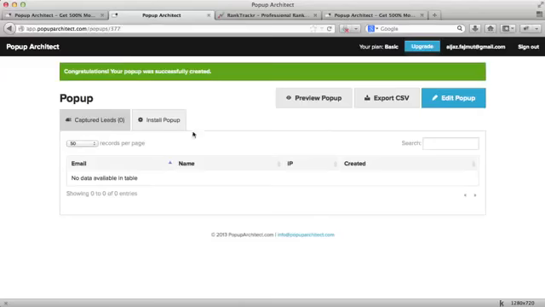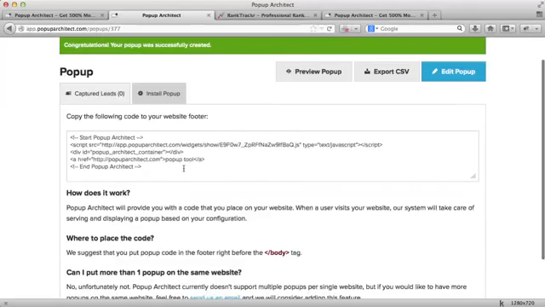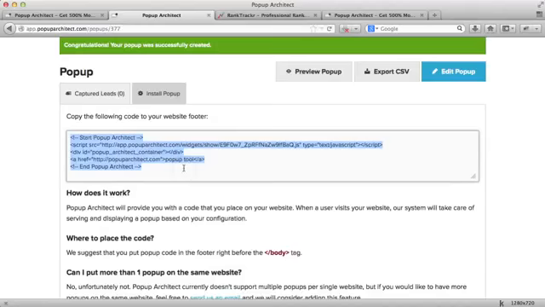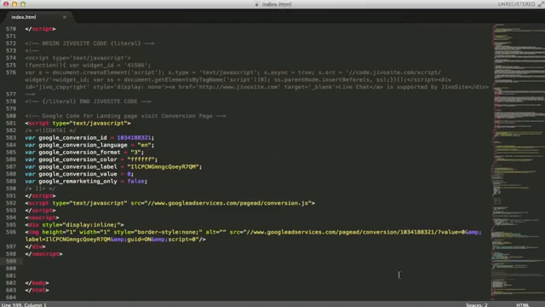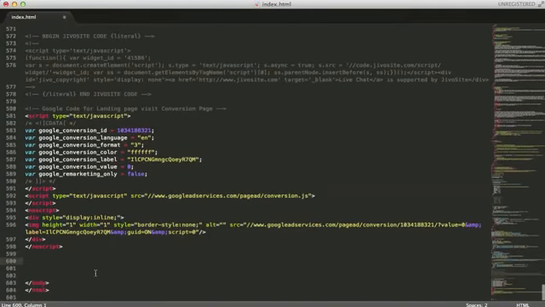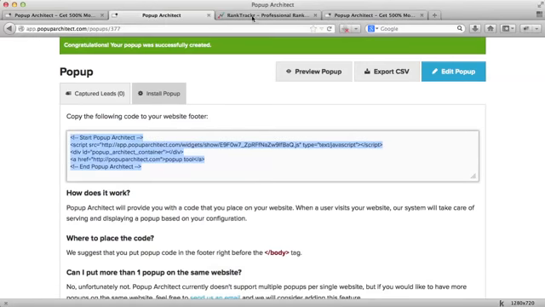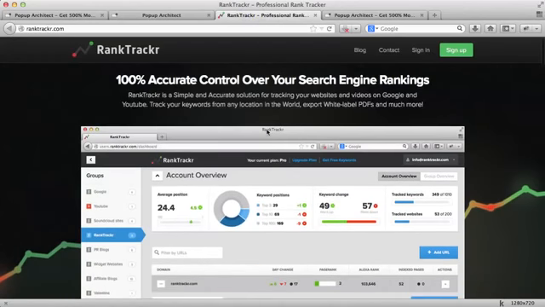Here I can just click on the Install Pop-up tab, which will show me the code for my website, which I will need to insert in my HTML file or any other platform I'm using. All I need to do is copy the code, and then I will go to my HTML file and paste it at the bottom like this. I will save it and upload the file. Now let's test if it's working. I will need to refresh the website.